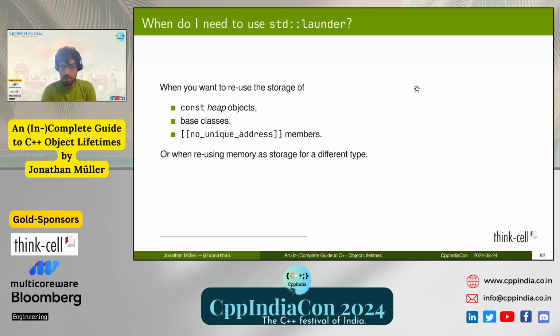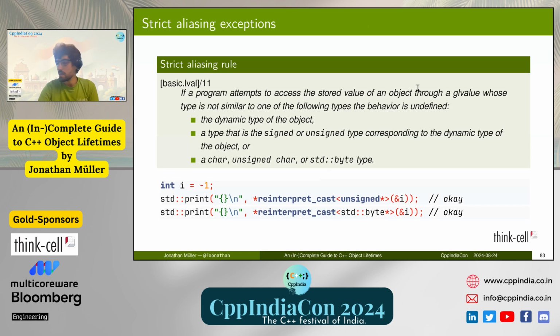So when you want to use .launder in the three cases I've discussed before, or when you're using the memory as storage for a different type, right? Then you need to use .launder to update the pointer. So essentially never, but there are some terms and conditions. And when it originally was introduced, there were more use cases for it. But now it's mostly useless, so you don't really have to worry about .launder. Okay.